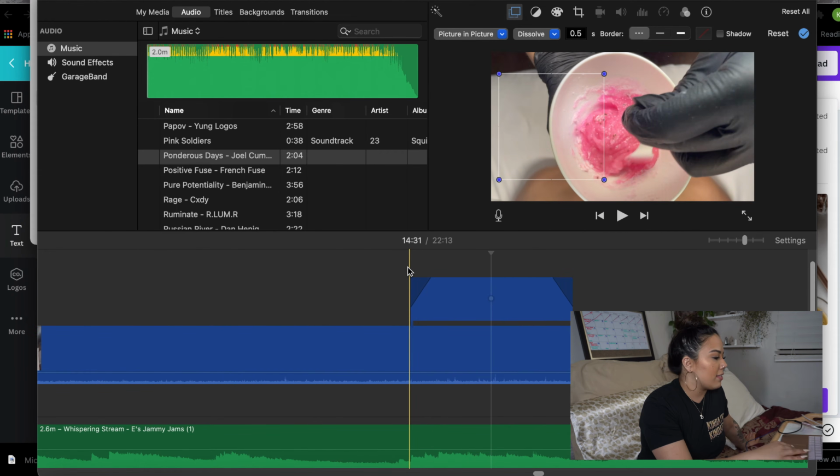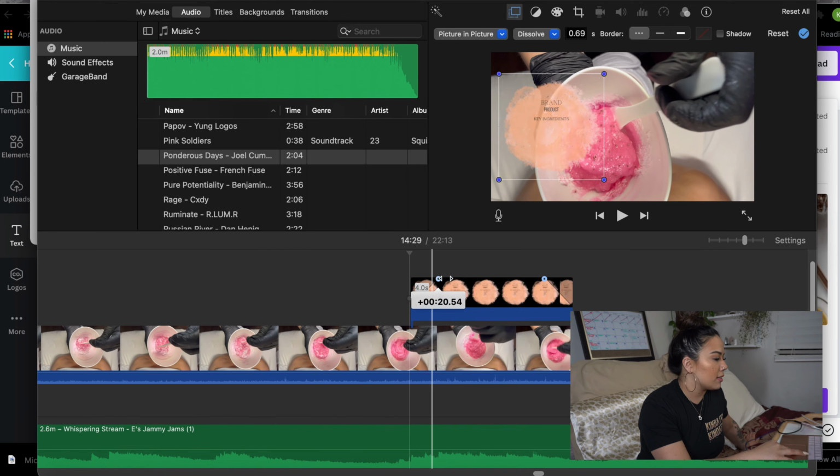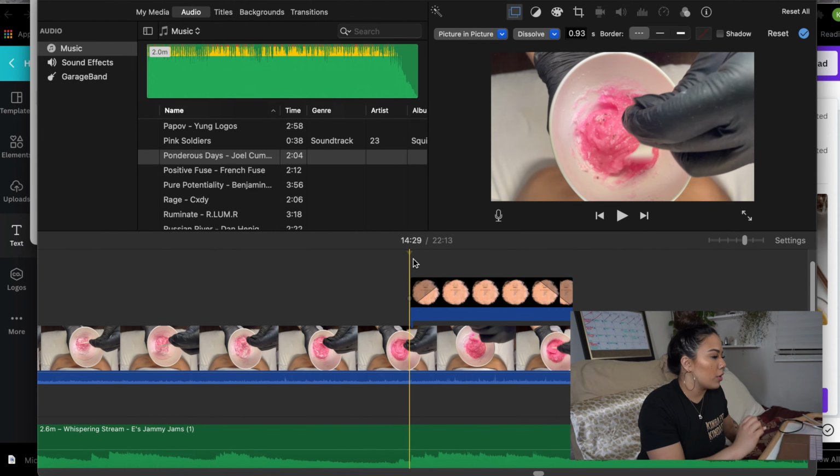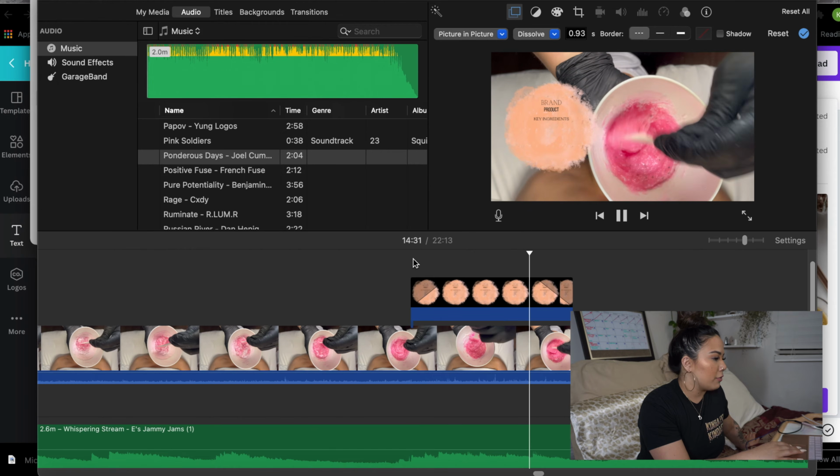So it's already preset in there, but say you wanted it to be a little bit of a slower fade in, then you can drag this and it makes the fade in a little bit more dramatic like that. And then it'll fade out.